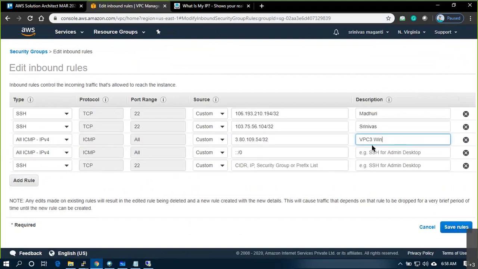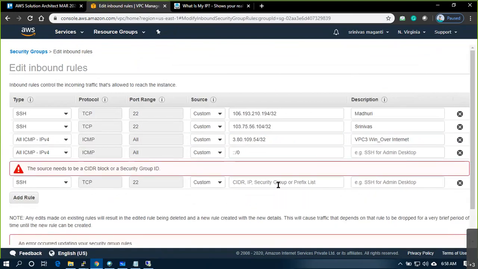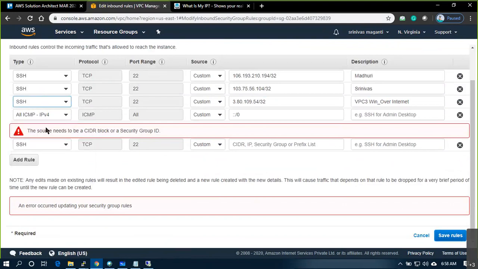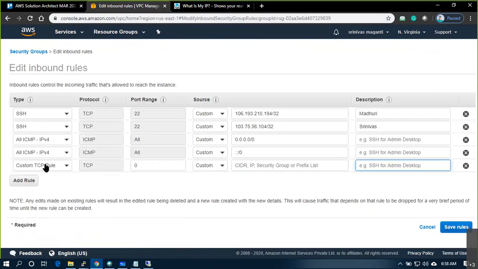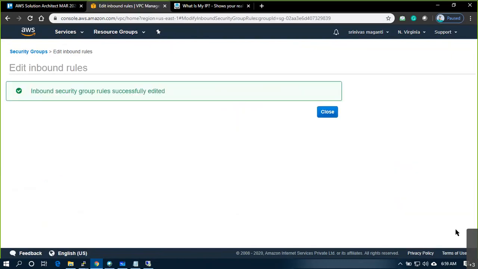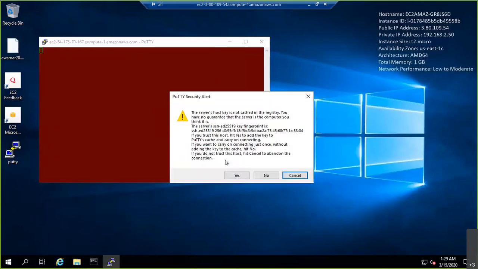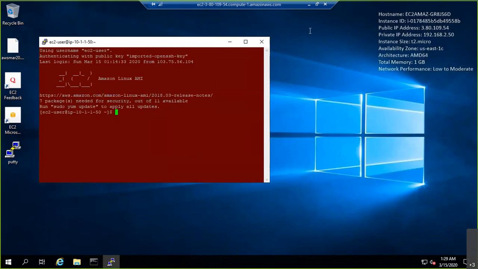VPC3 Windows machine over the internet, right? No. SSH, save. Something is wrong. Let's see. Edit rules. SSH, custom, VPC3 Windows machine over the internet. Done. Now restart it. See, it's working. Now you are able to access the VPC1 machine, but how are you accessing?